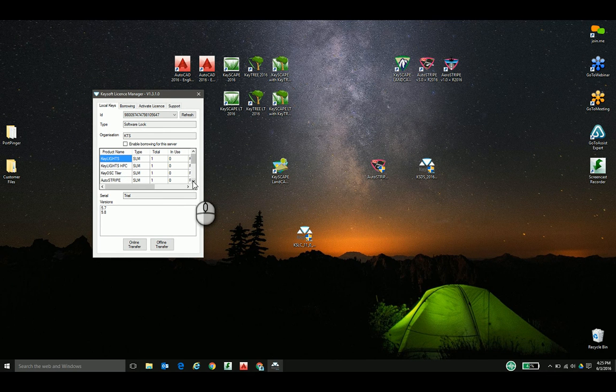I have quite a few Keysoft programs installed. You probably won't have quite so many to sift through on your machine. But if I scroll down here and expand that column, I can see here's my Keyscape LANCAD installation for version 11, as you can see right there.